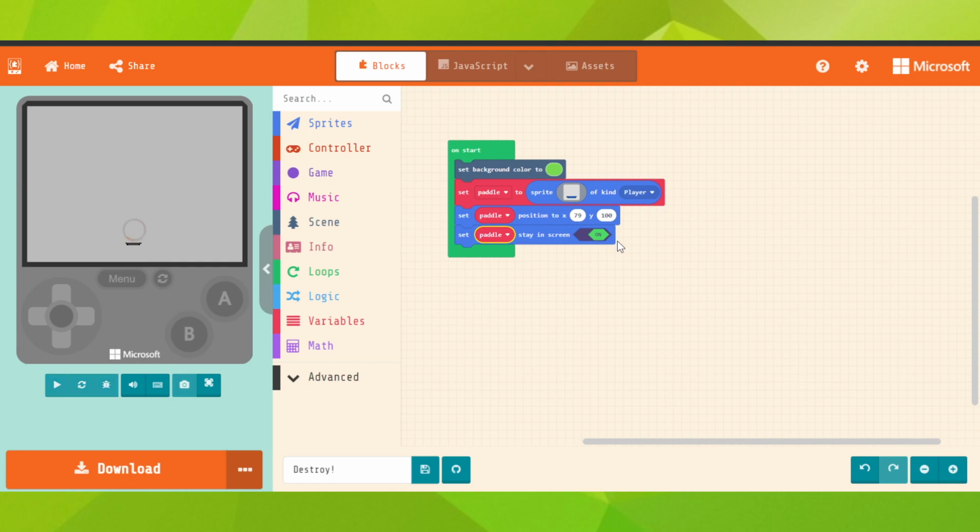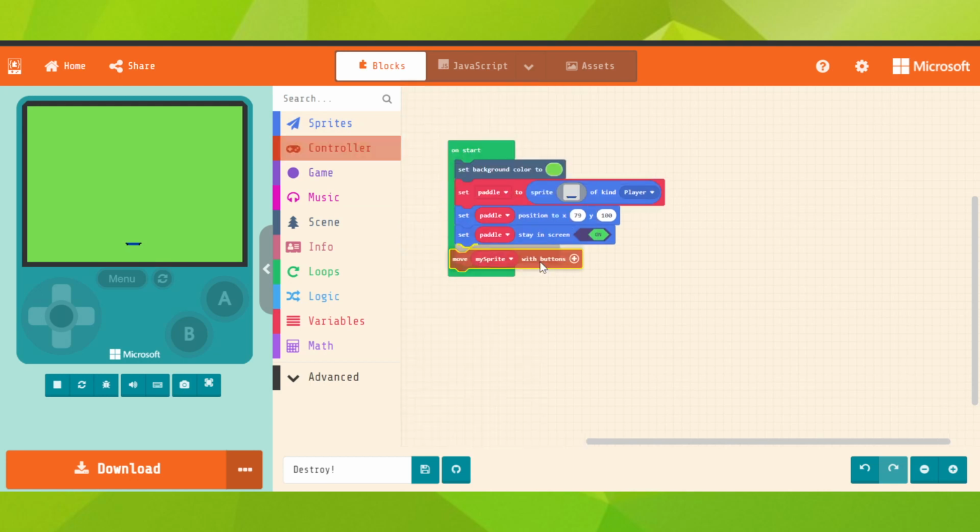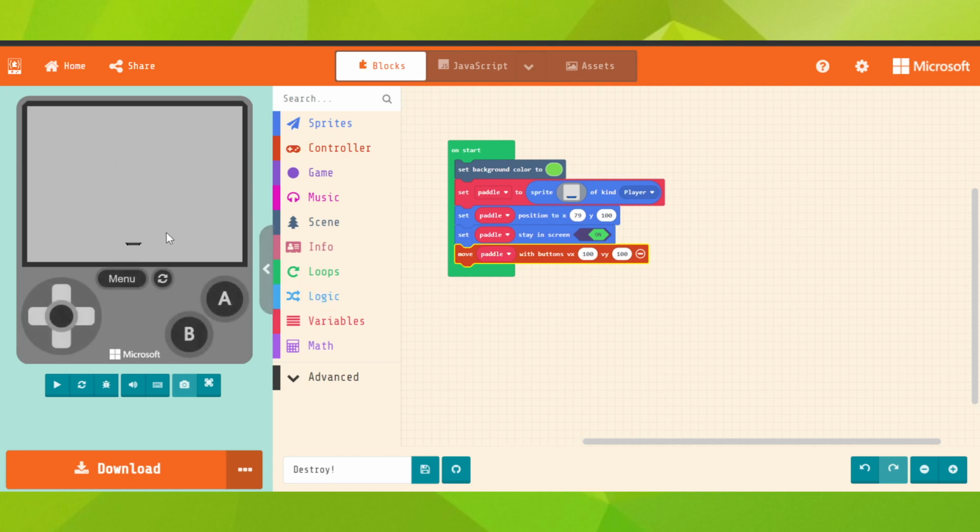Okay, and let's move it with buttons. So go on move with buttons, so move paddle with buttons, and here we can set the velocity, and we don't want to go up and down, so set this to 0. Okay, now the paddle moves and we can't go up and down. Okay, that's good. Now we need to create the blocks.